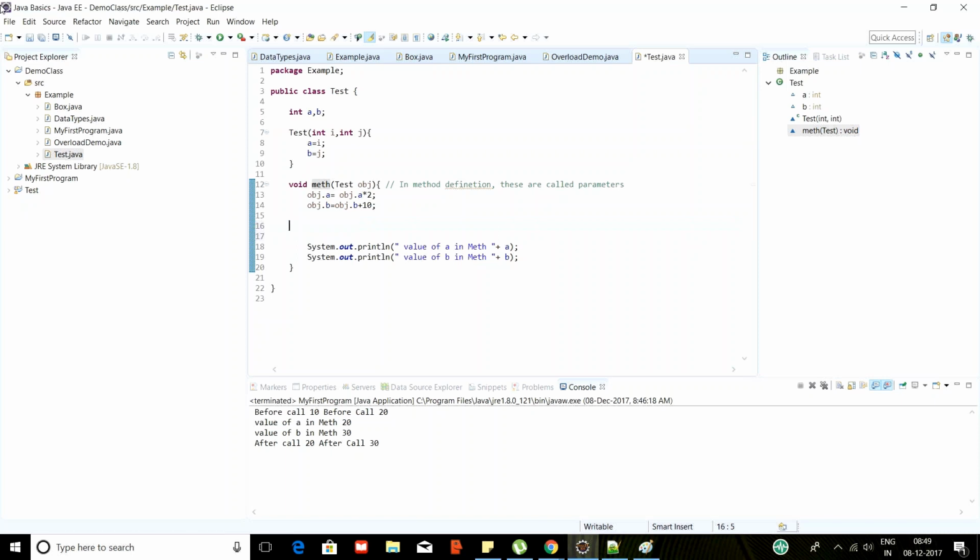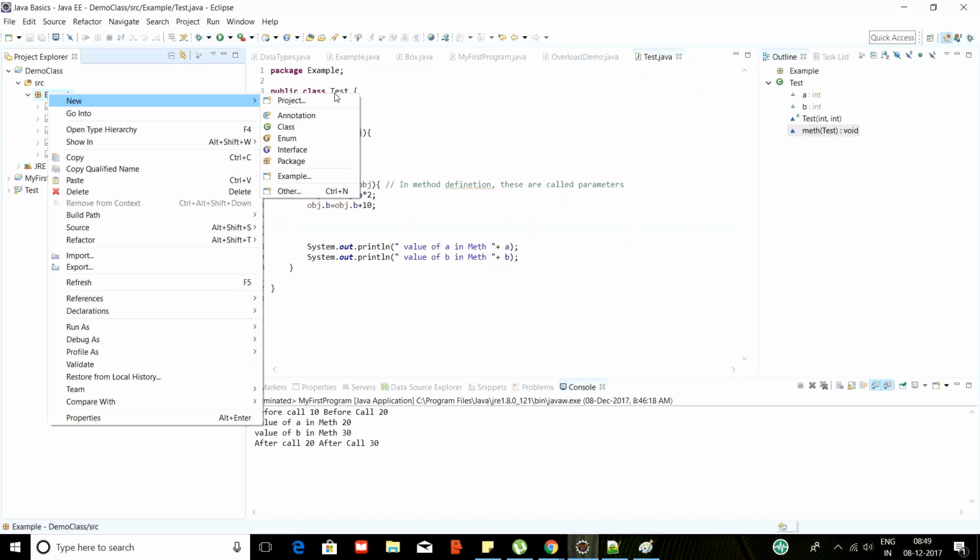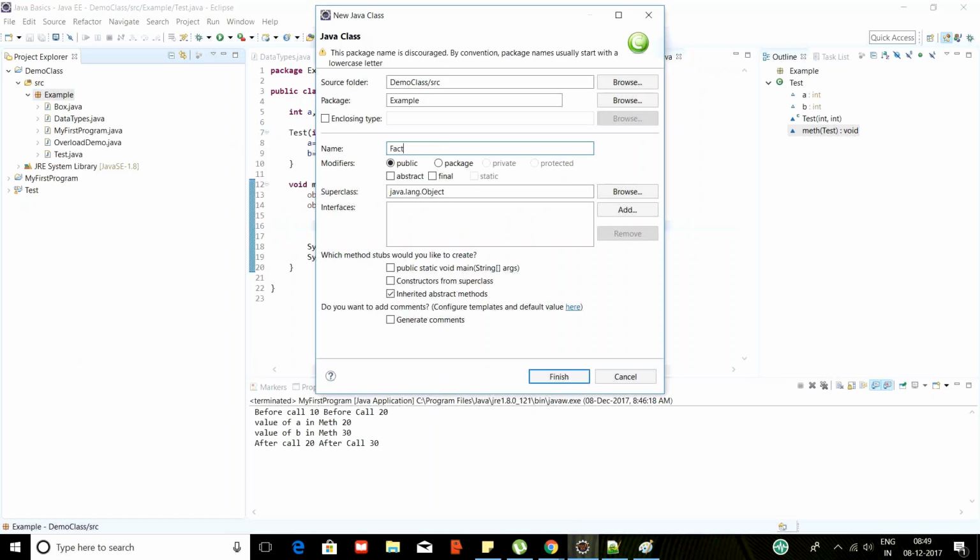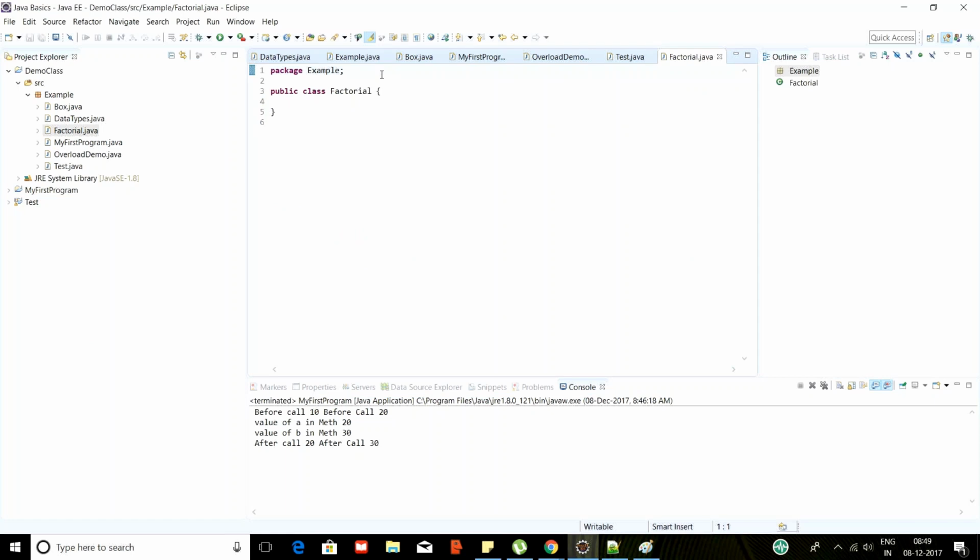Let's do a program called recursion, to find a factorial of a number. Let's do it here. Let's write a method, something called recursion method. Int fact and int n. Int result. I'm going to return this result.